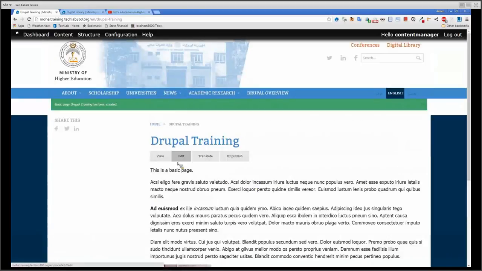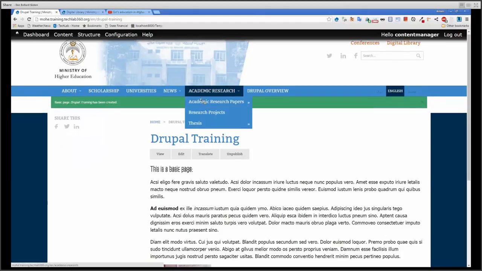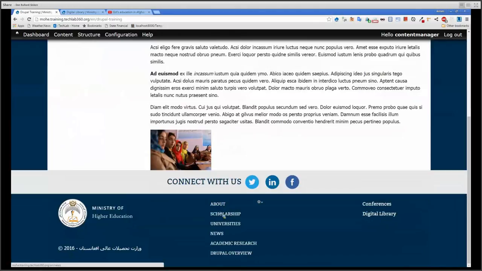So when you create a basic page, in some cases you may want to expose this page through the menu. So you want to add the menu link to this page in your navigation menu, or basically into other menus as well. Like in Drupal you can have multiple menus, and as an example here we have this conferences and digital library menu on the top. So we can add this Drupal training to this menu on the top, or to the main navigation menu, or even to this menu block here in the footer.